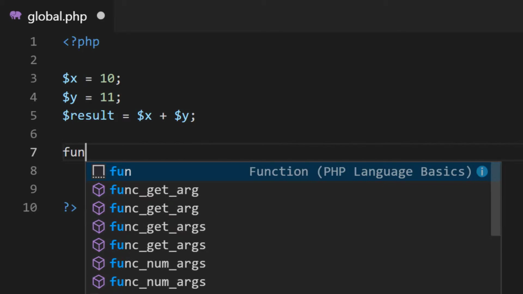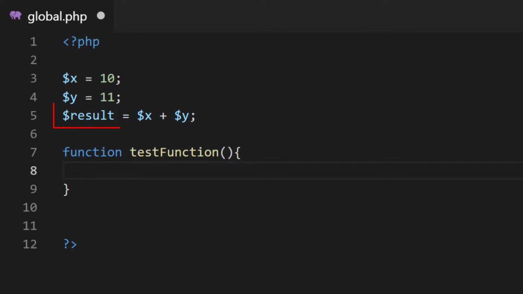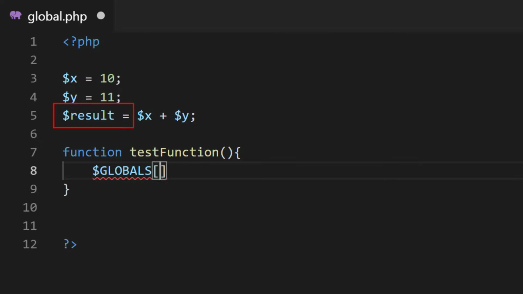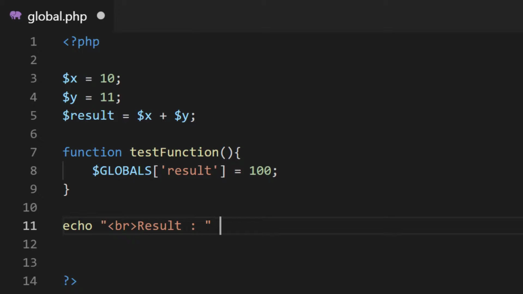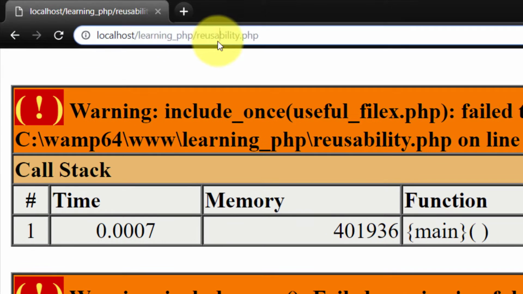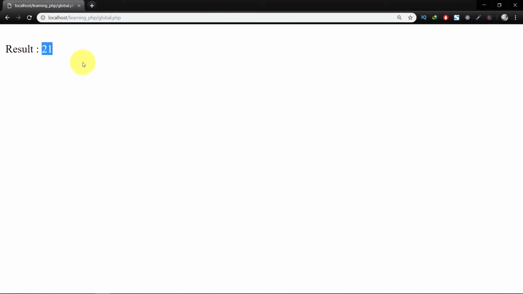And let's create a function, test function, and we will use this result like this: $GLOBALS and the result, and let's assign a value to this variable, 100. First we will see the value of result, so echo result and the value, and here is the result, 21.